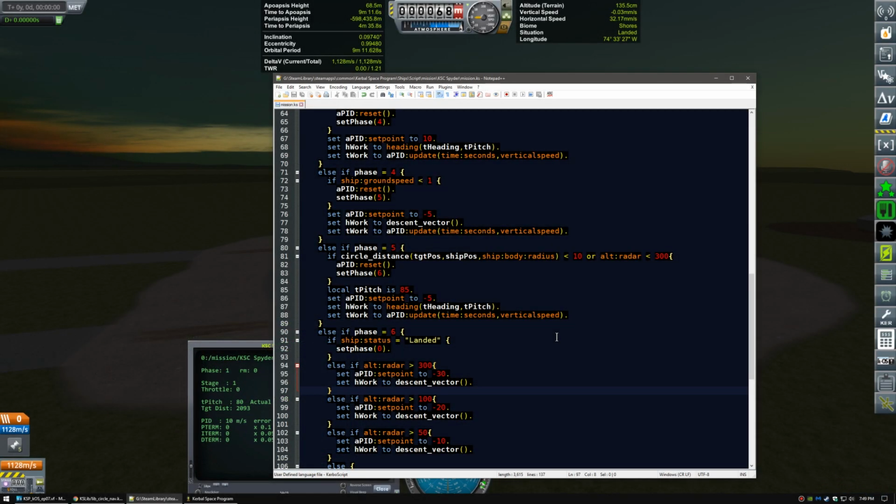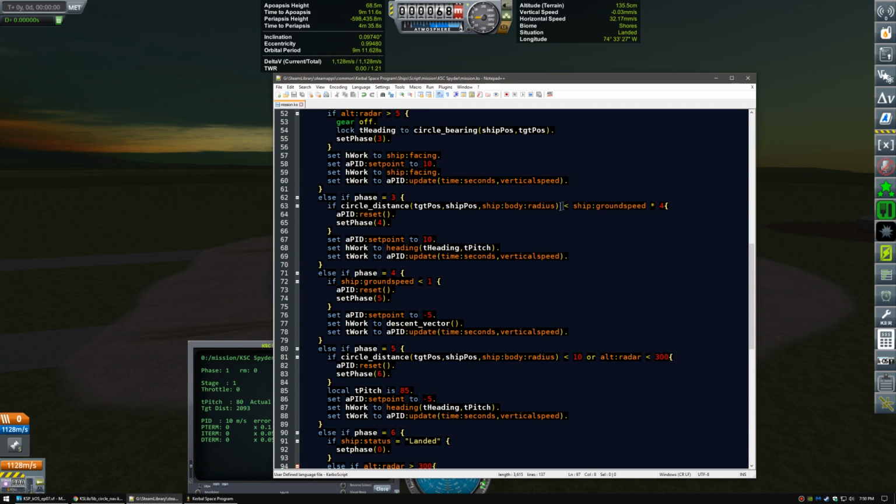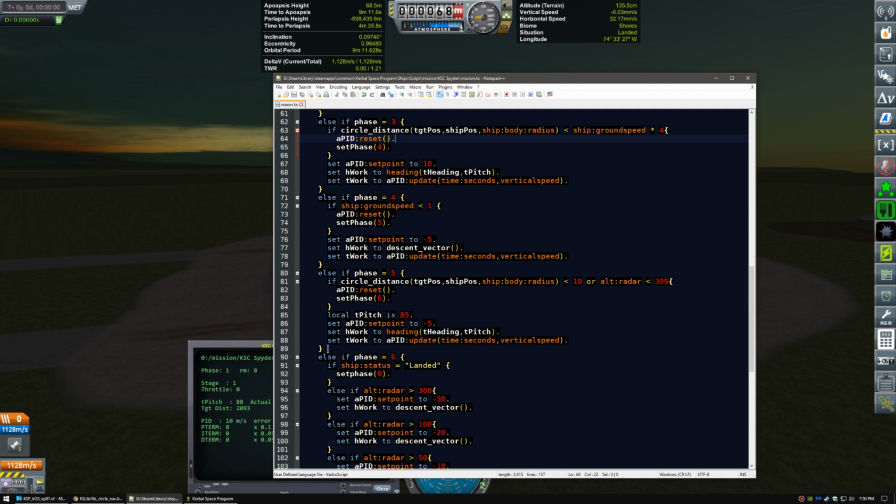Okay, so I had a bit of a think here, and rather than just shotgunning it until I get that distance correct for bleeding off the speed, I've got two things I changed. One, I'm just going to stick it to ground speed times 4 rather than a hard-coded value in there, just so that it's more adaptable to whatever our speed happens to be. And I might have to tweak that. And secondly, I've added a new phase 5 here. Moved landing down to phase 6.